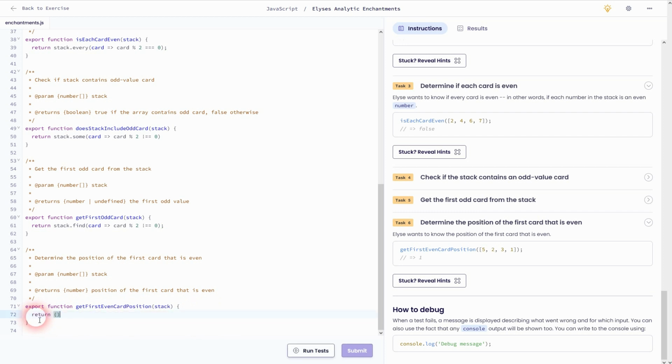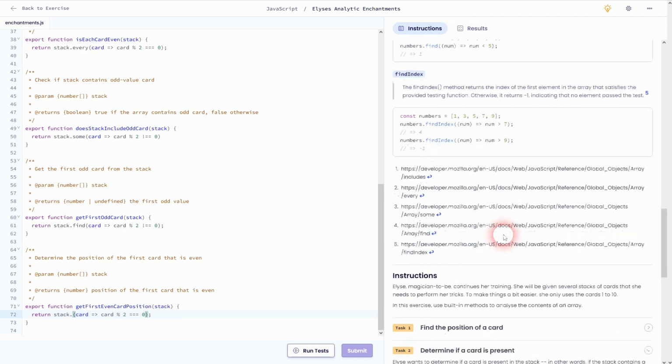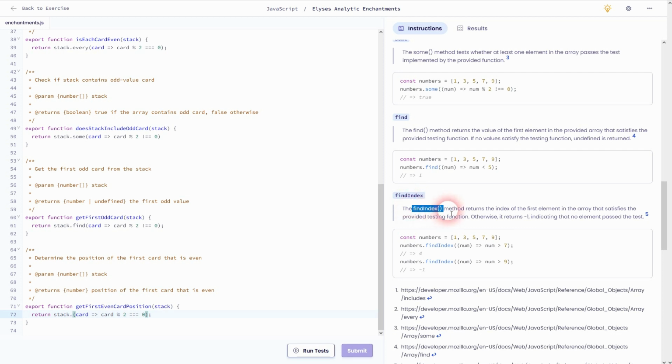Let us again return our stack with a certain method. I'll read it. She wants to know the position of the first card that is even. We've already used that. I guess it was task 3. So card in this arrow function way of writing, card remainder 2 equals 0. For the method, we now have to find the first index position where this is true. And this should be right here, findIndex. So the last method that is explained in the instructions.